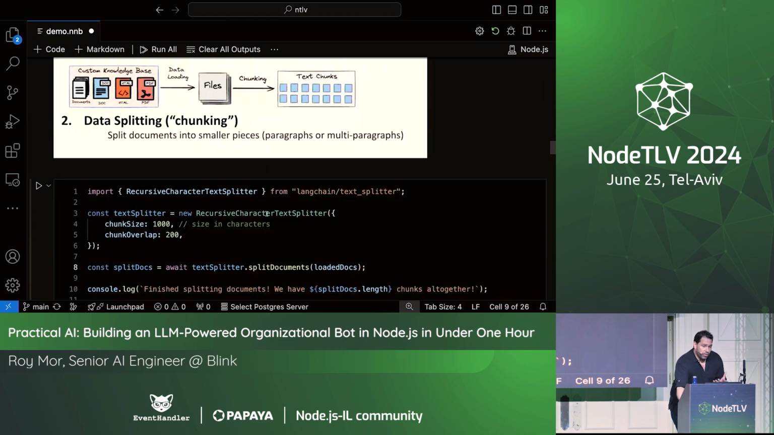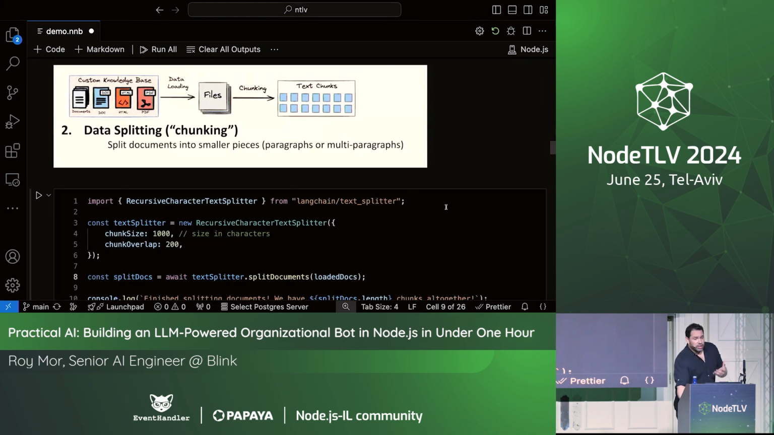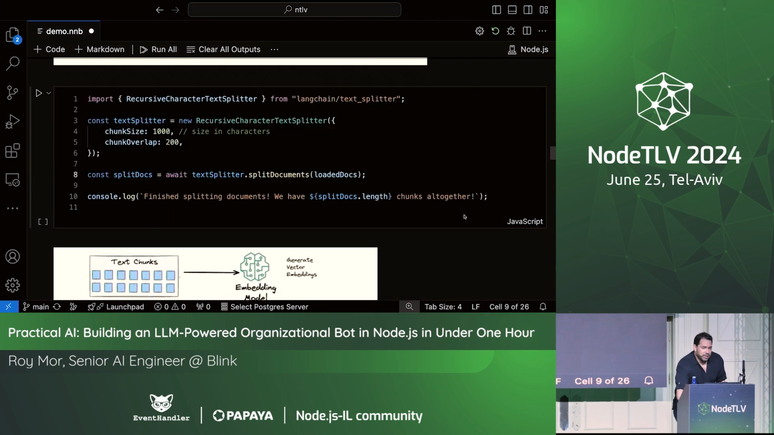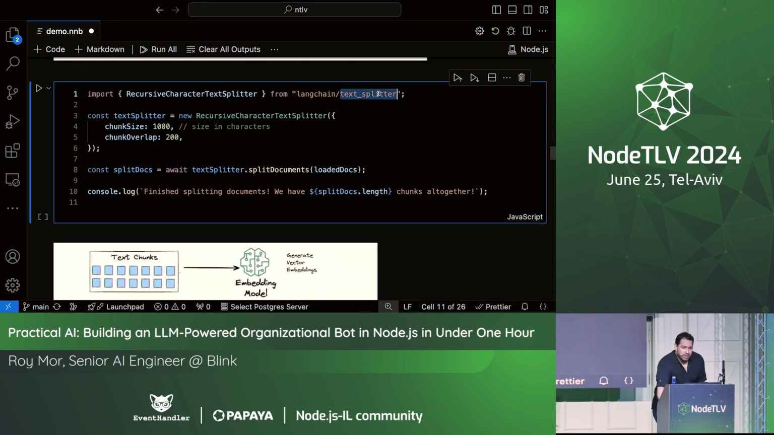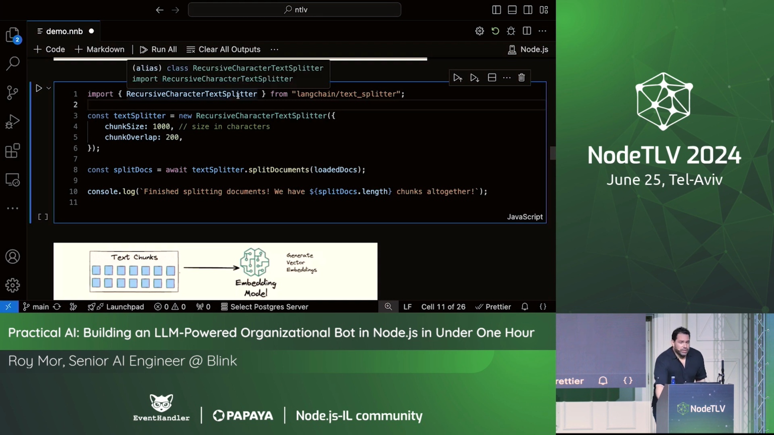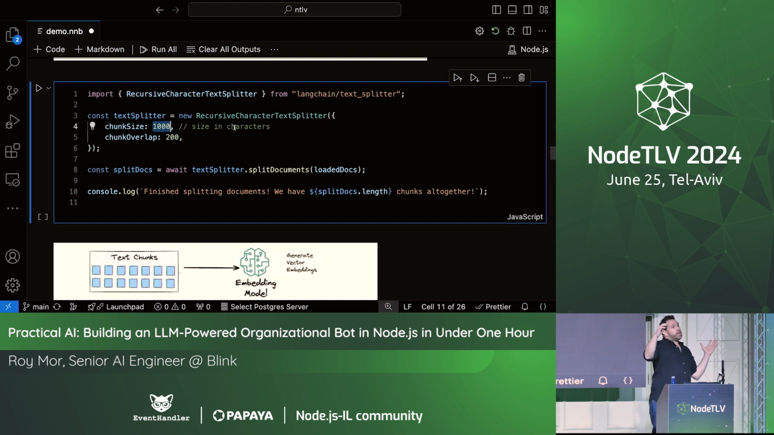So now we're ready for the data splitting or chunking phase, where we split documents into smaller pieces. We don't have to implement the splitter ourselves. We're going to use the text splitter module from LangChain and use a class called recursive character text splitter, where when we define a chunk size, it aims to keep adjacent paragraphs together. If it can't do that, it tries to keep sentences together so we don't lose semantic meaning. This is very important for the semantic search.